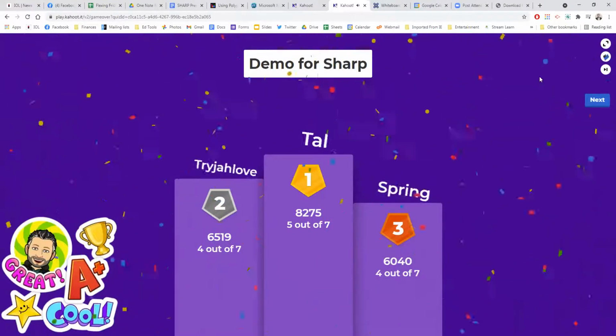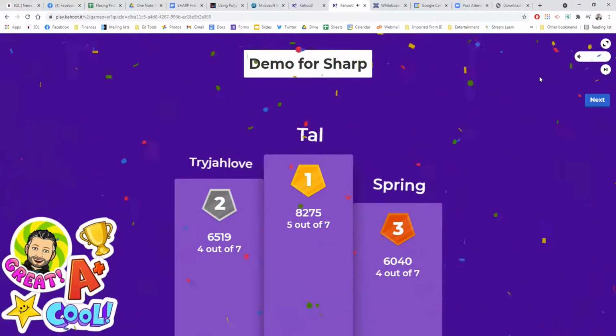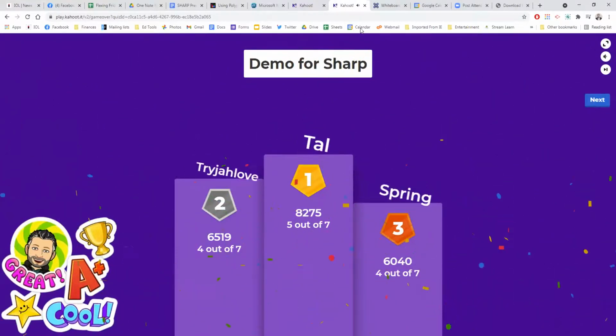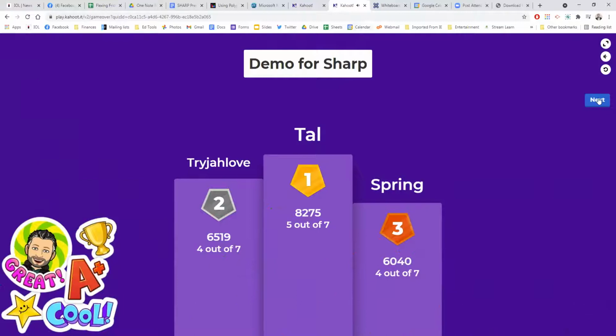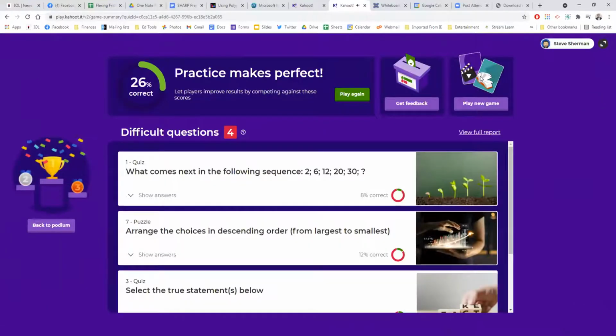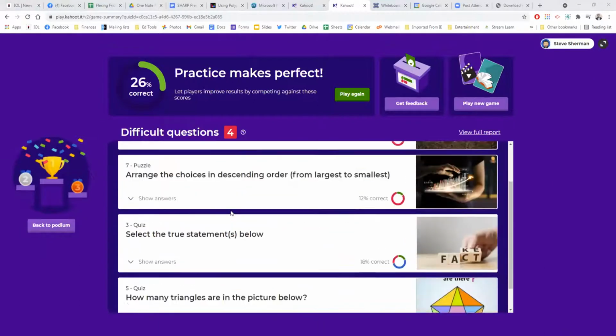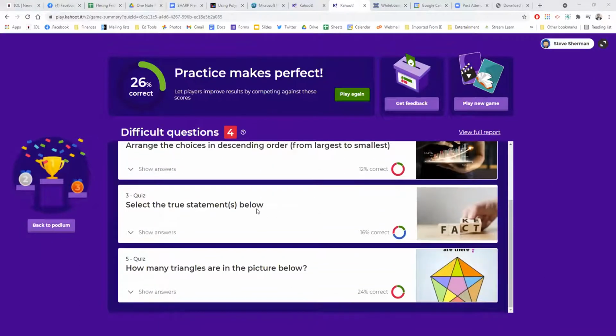But a couple of comments I'd like to make about this game. First of all, if I click on next, I've got a couple of choices. I can see which questions people found difficult. Second of all, I can play a new game or I can play again. Playing again is very cool, and I'll tell you why. Because when you play again, it goes into ghost mode. What is ghost mode? Check this out.